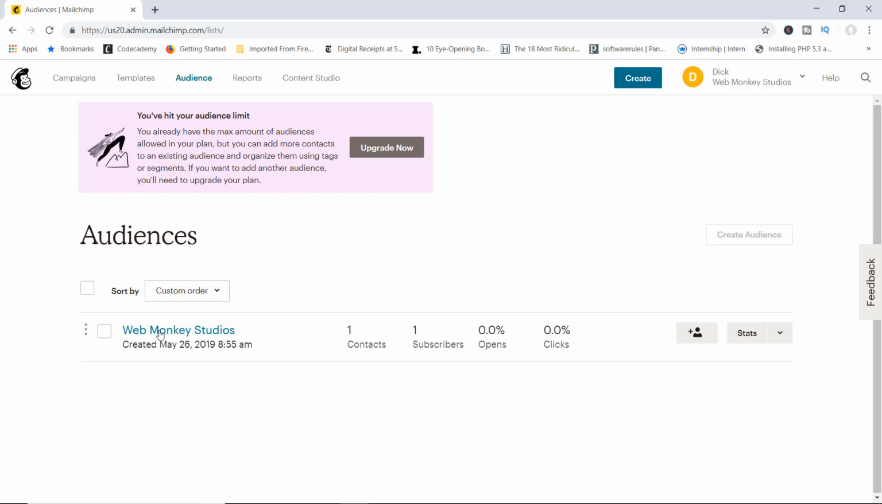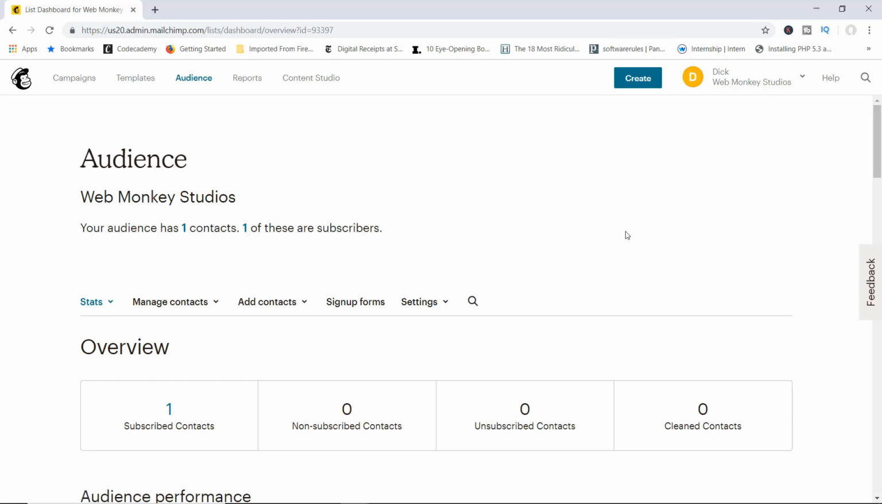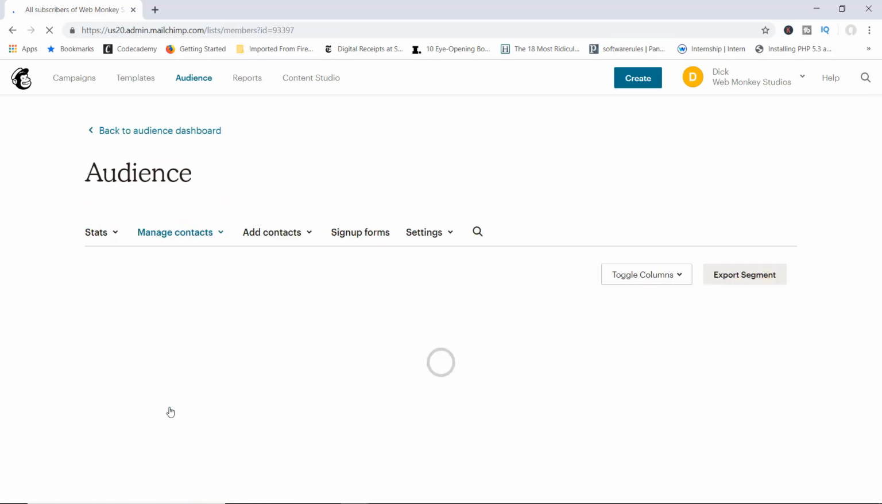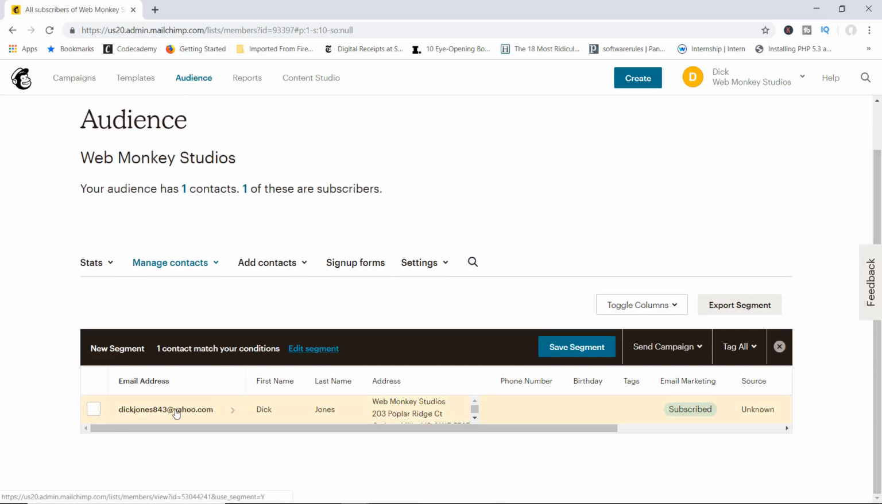So in here right now, you can see that I do have the list titled WebMonkey Studios. Remember, this was the name I used as my business name. And you can see we have one contact, one subscriber, and basically this is me, my own email address. So if I clicked on stats in here, you can see we have one subscribed contact. You click on that one, and in here right now you would see my actual email address, my name, address, and all that.